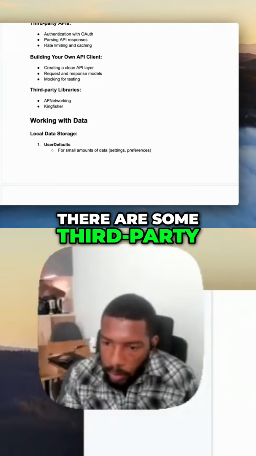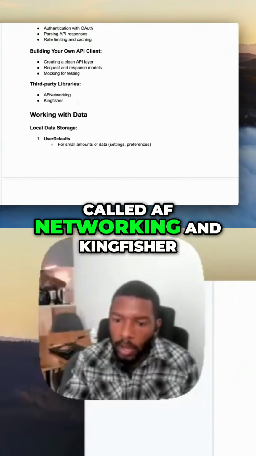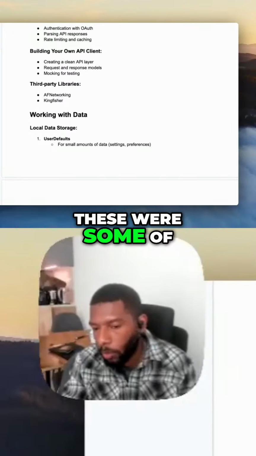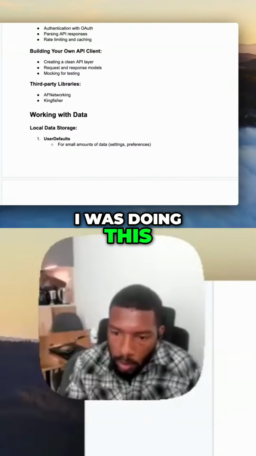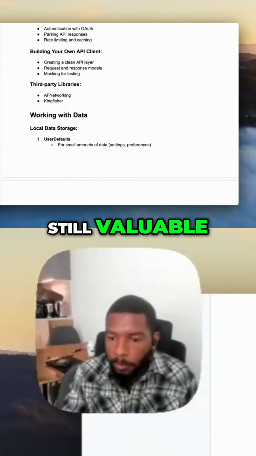There are some third-party libraries that exist out there for networking layer called AFNetworking and Kingfisher. These were some of the popular ones when I was doing this back in the day, but I think these still exist and are still valuable.